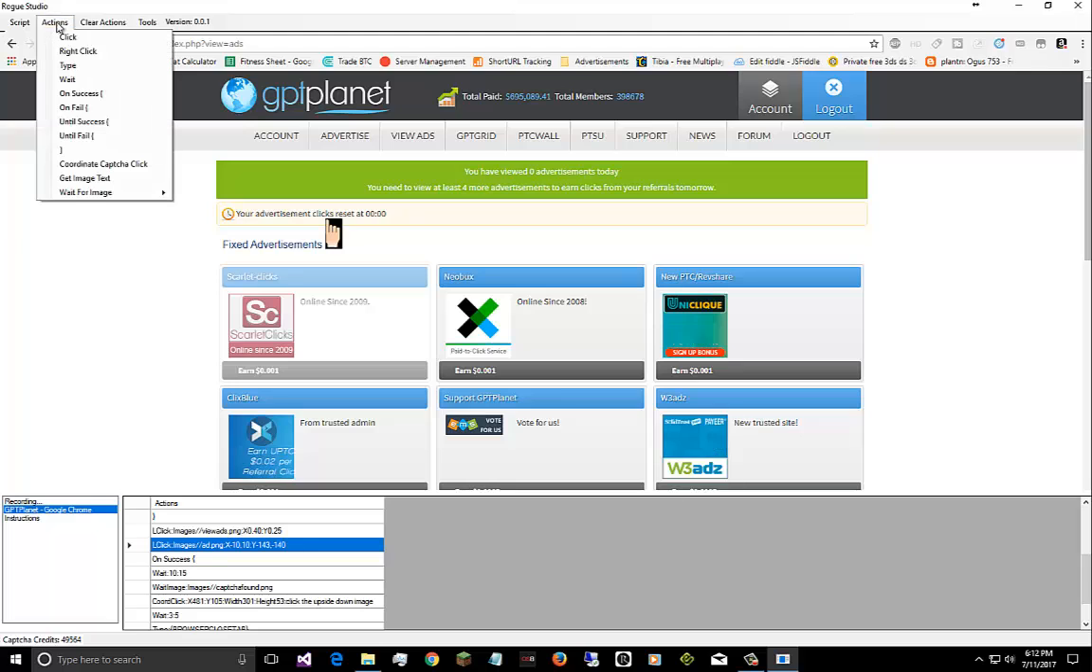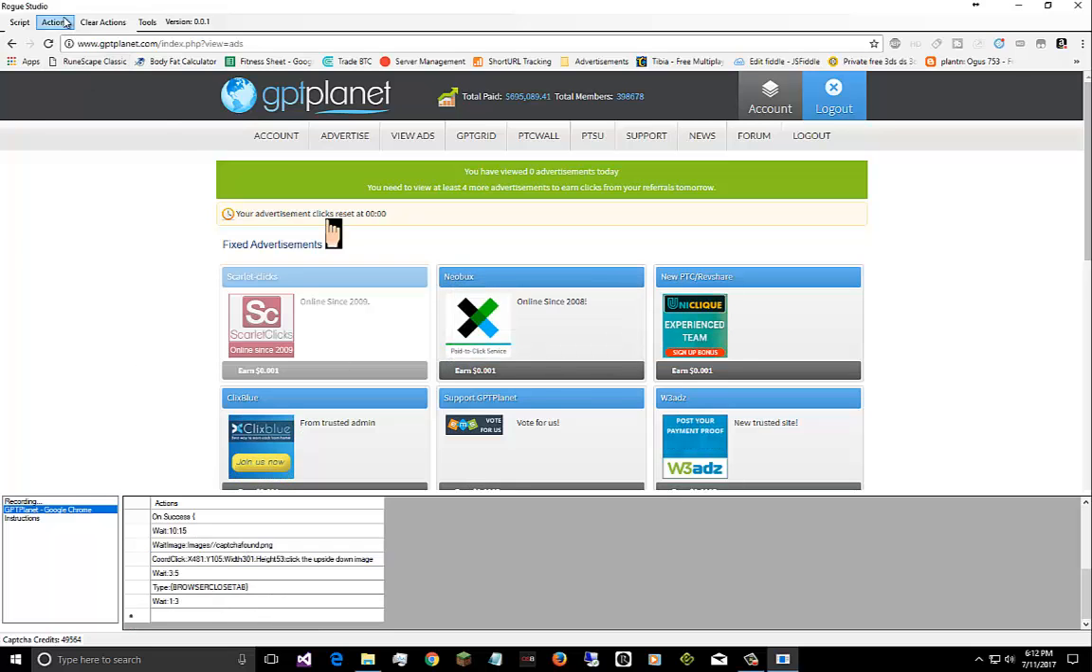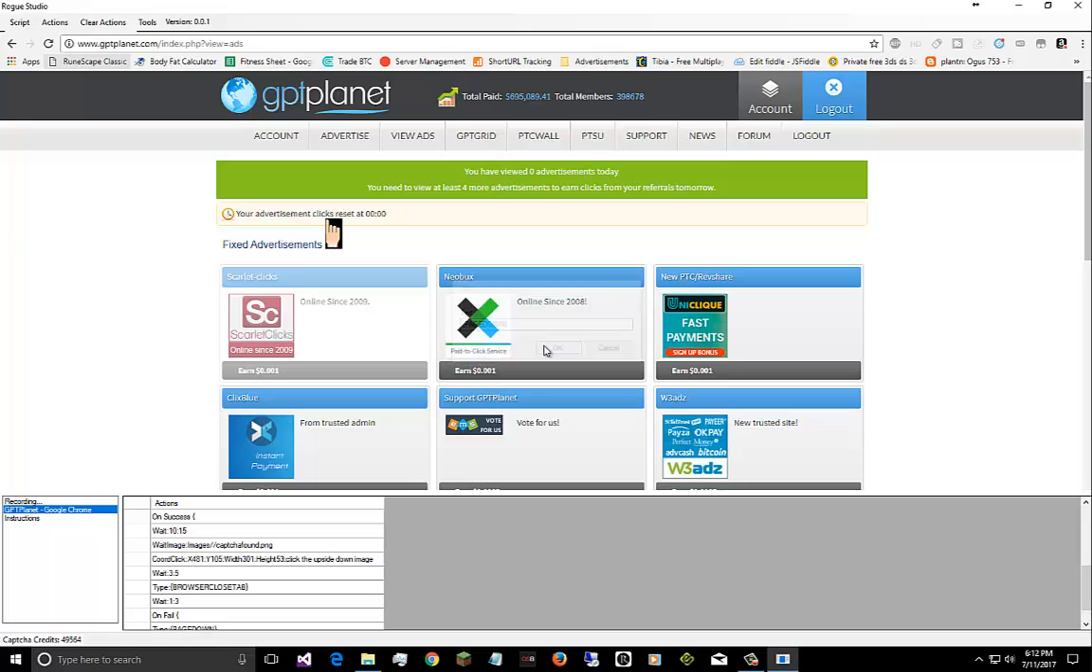So actions, we'll say type, need to do on fail. So on fail, type, and the page down key. So I'll send the page down key. And now we're going to close this off. So we've got on success and on fail closed off. And that should work. I'm trying to think what else you would possibly need. I don't think you would need anything.